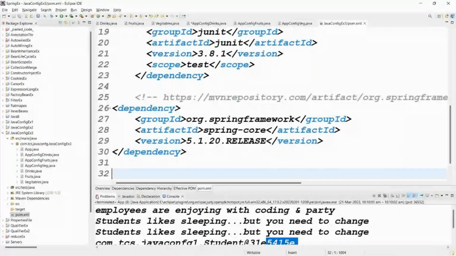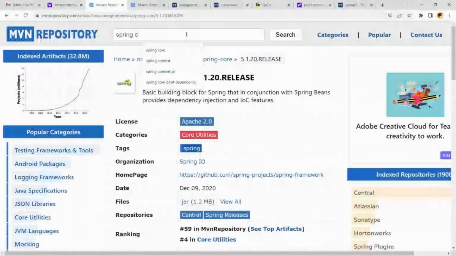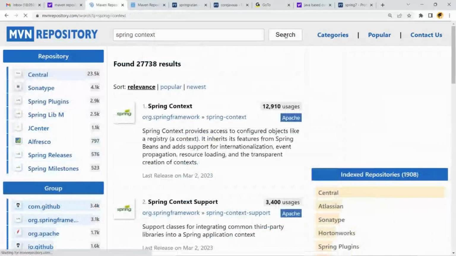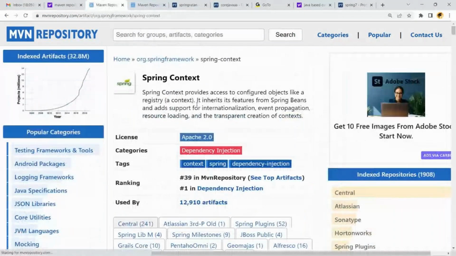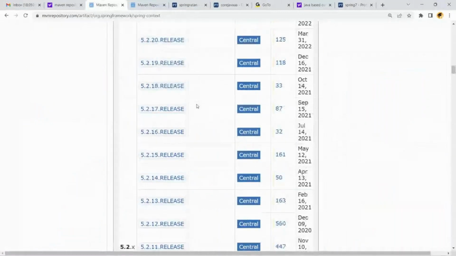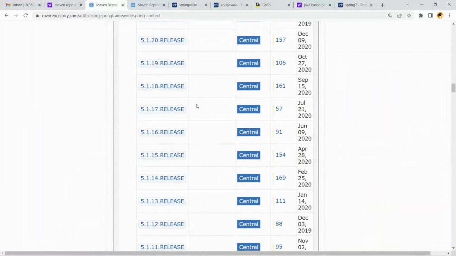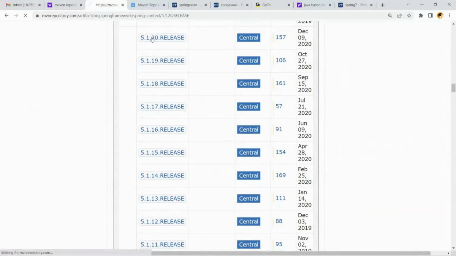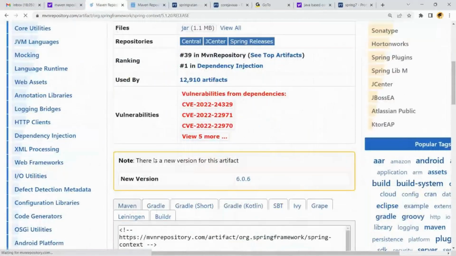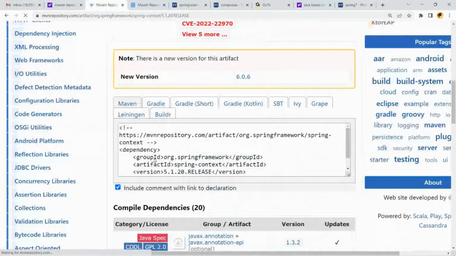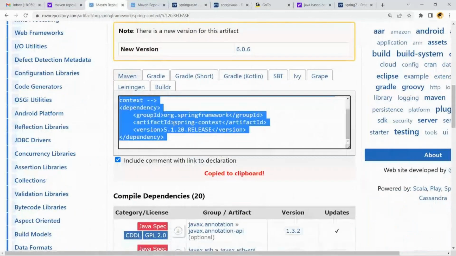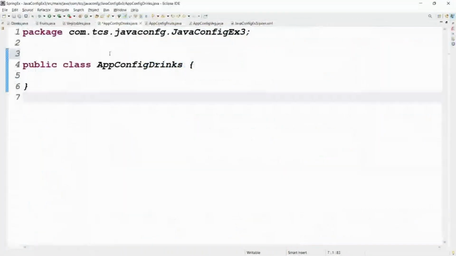One more dependency is required: Spring core and Spring context. Click on search, Spring context. We go with 5.1.20. Let me select this, copy it, and place it. Then you can go for the fruits config and cool drinks config.